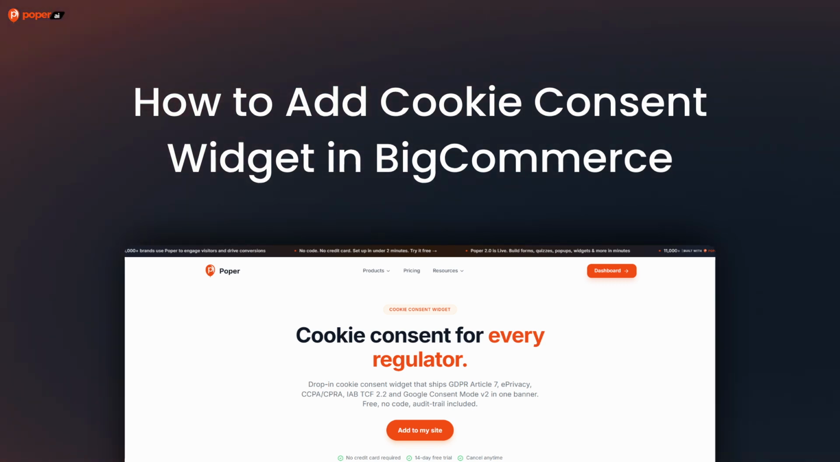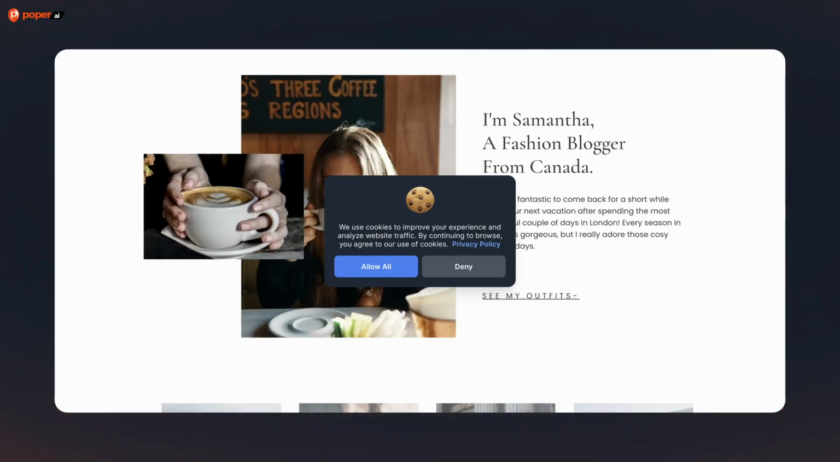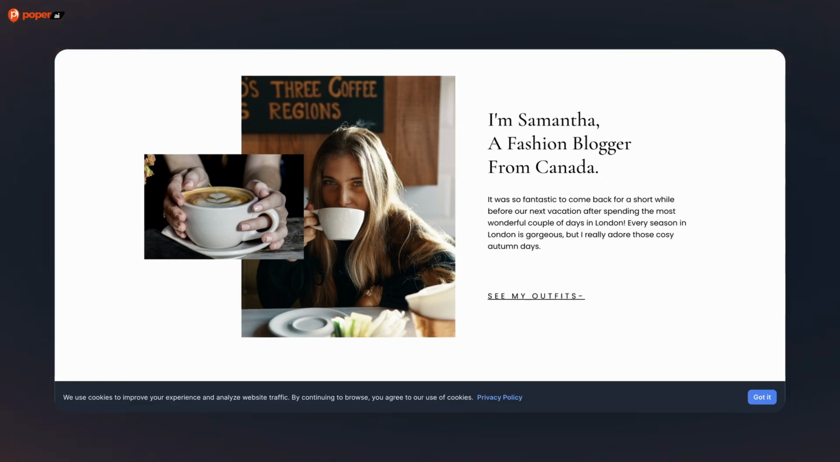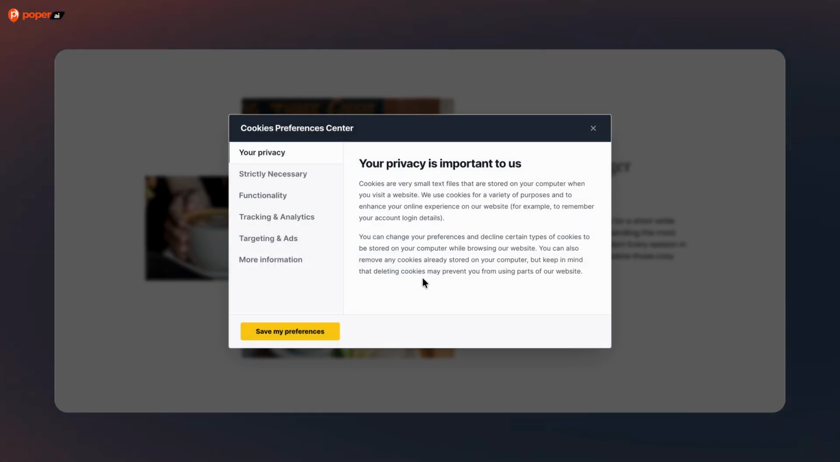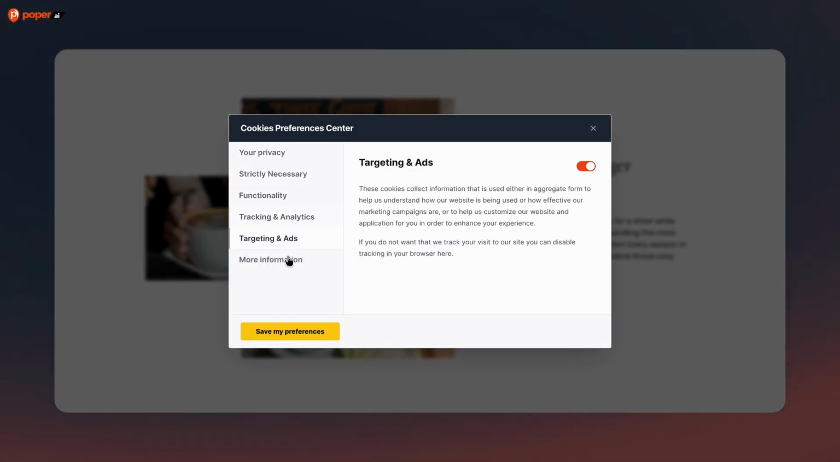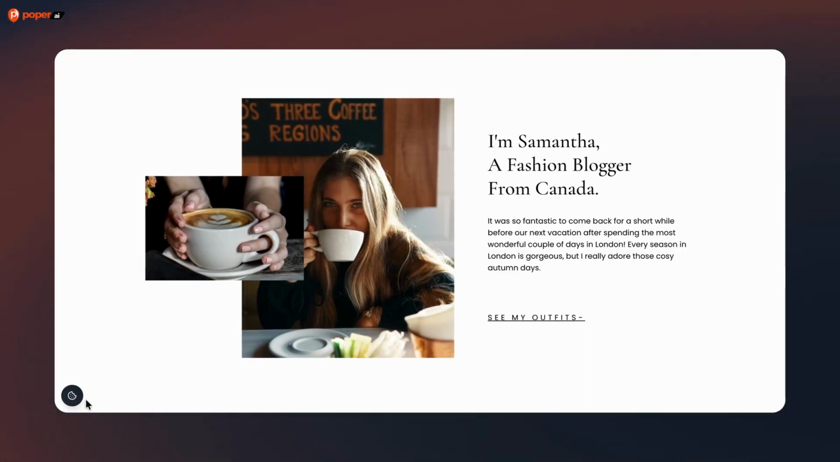I'll show you how to add the Poppers Cookie Consent widget to your BigCommerce website. A cookie consent widget helps you inform visitors about cookie usage and manage consent preferences in a clear and user-friendly way. So let's get started.